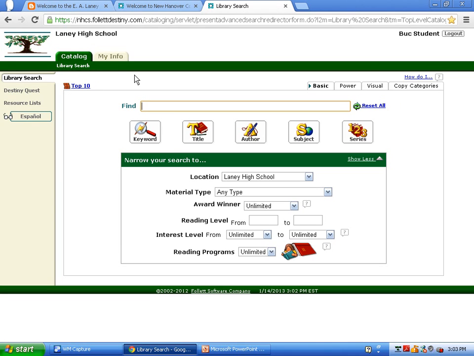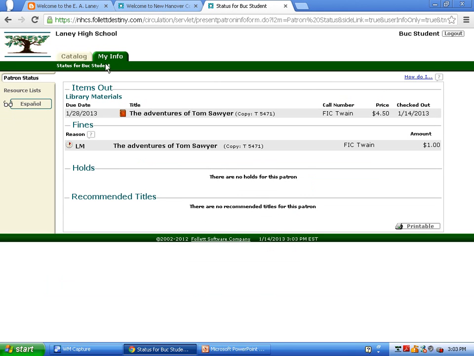If we want to look at our information, we click on the tab where it says My Information, and notice now we can see what materials we have checked out. If I was Buck Student, I would now have checked out this book, The Adventures of Tom Sawyer. It was checked out today, January the 14th, 2013. It is due back on January 28th, 2013.